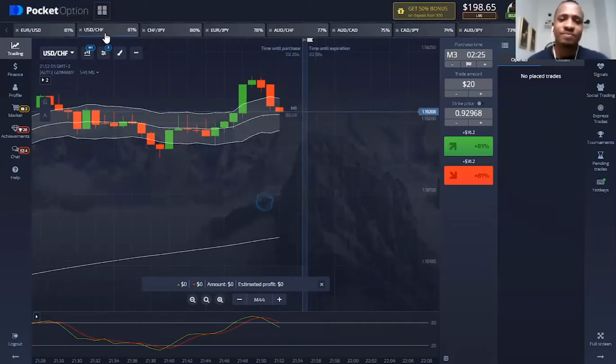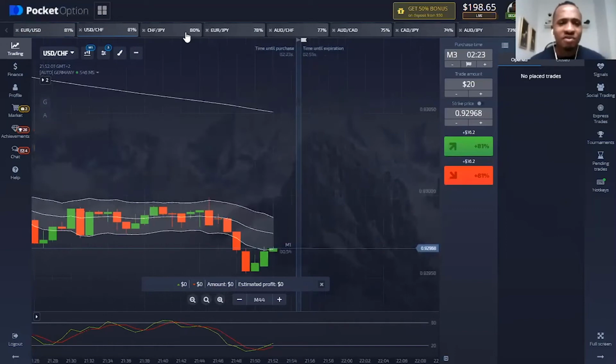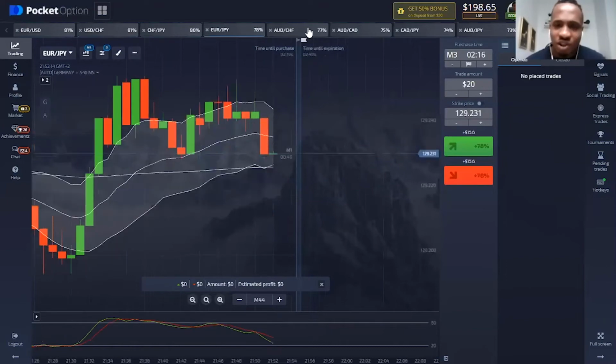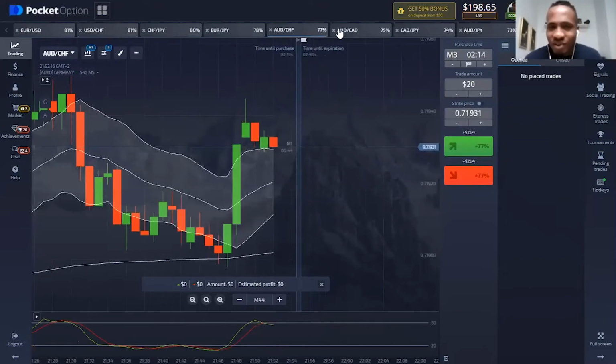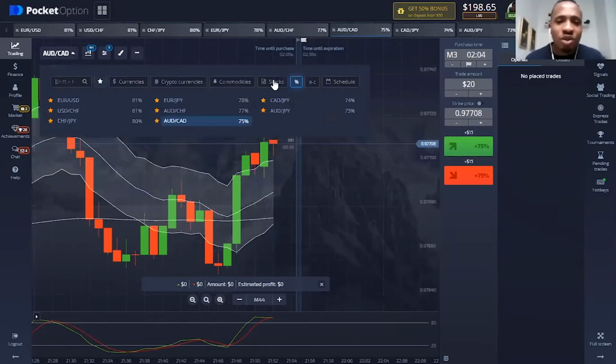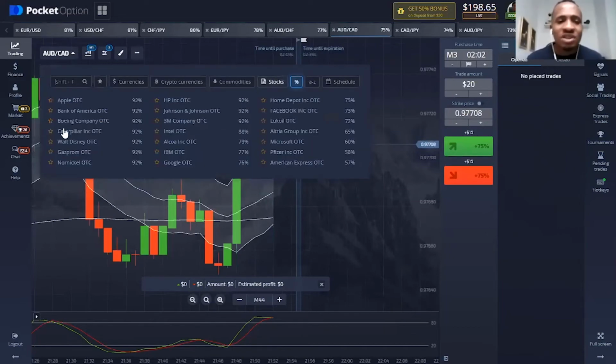Euro USD, USD CHF, CHF JPY, Euro JPY, AUD CHF, just like our regular forex pairs. Then the difference in this is even good. We have stocks. Let me click on Shift F and let it take us to stocks. We have crypto, we have commodities, and so on.